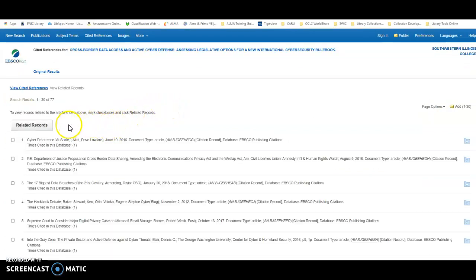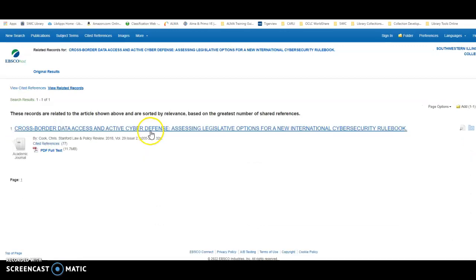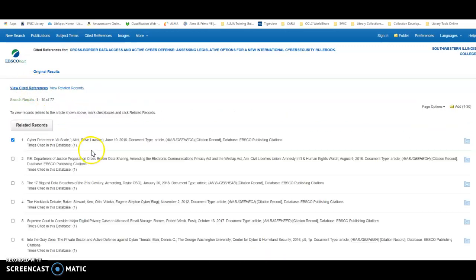To view the records related to the article shown above, check the box. So if any of these look interesting and you want to read them, you can check the box right here. Click on Related Records, and then it'll show you this particular article. You can go back to the View Cited References list by clicking on this link right here.